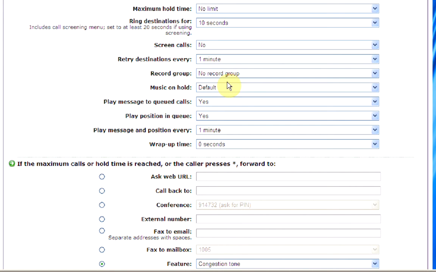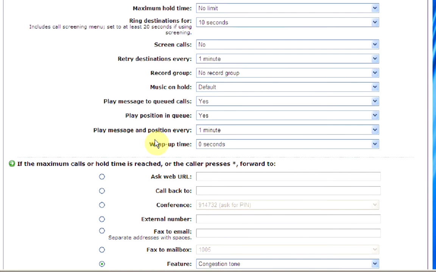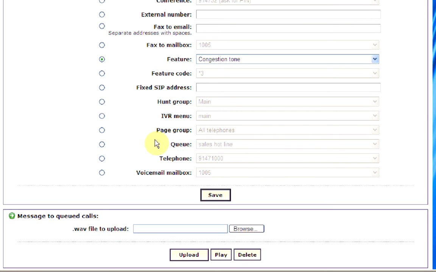I'm not going to add a call recording group to this, but you can if you like. I'm going to use the default music on hold. I'm going to play the message to the queued calls that I'm going to put lower down, and I'm going to play the position in the queue. And I'm going to do this every 1 minute. Scroll down a bit further. If none of the destinations answer or the queuing limit's reached, it's going to play congestion tone. I'm going to leave that set like that for now.